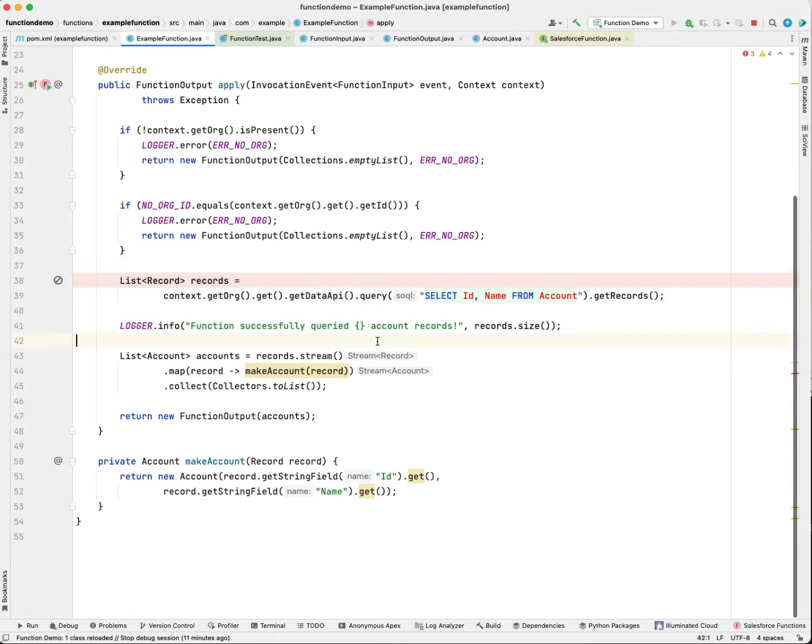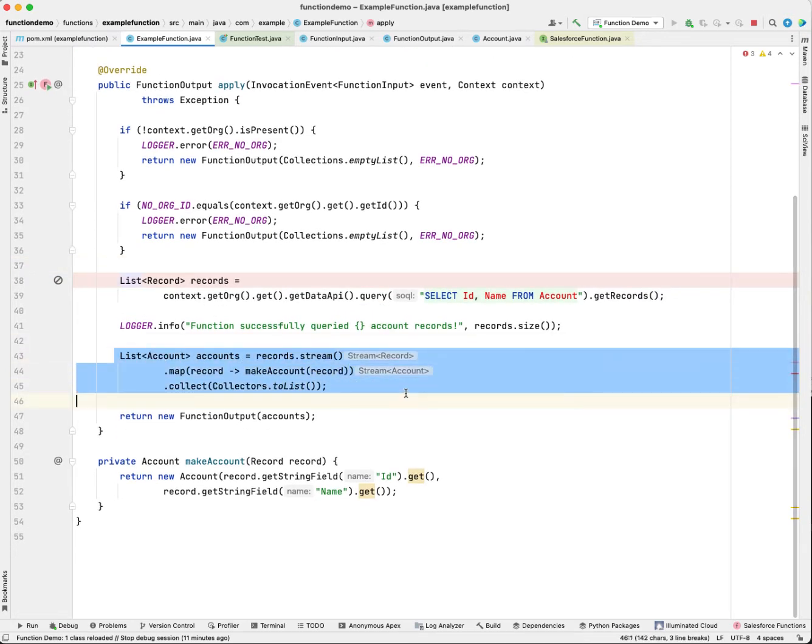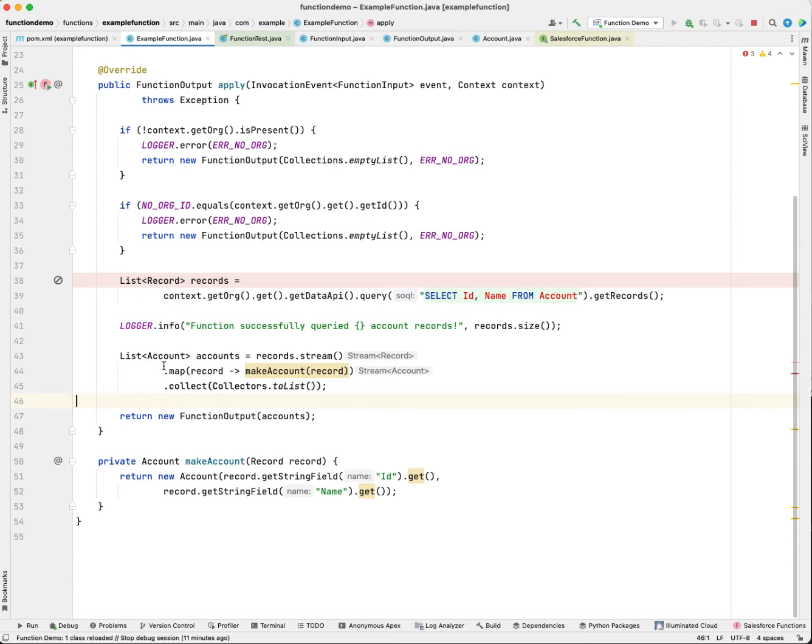Here nothing's changed, and I've cleaned this up a bit. Rather than do a loop, I use some lambdas to map this, so you can argue whether or not this is clear, but I find it much clearer. And then we return the account list.